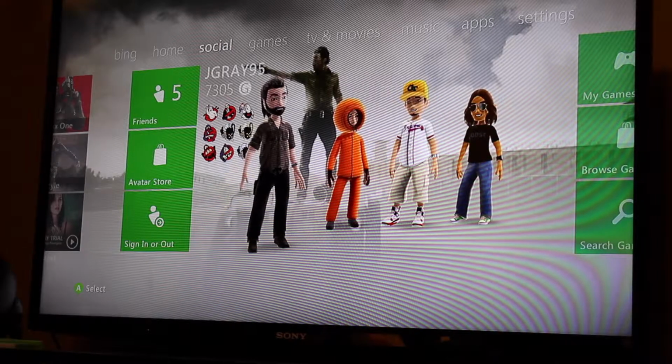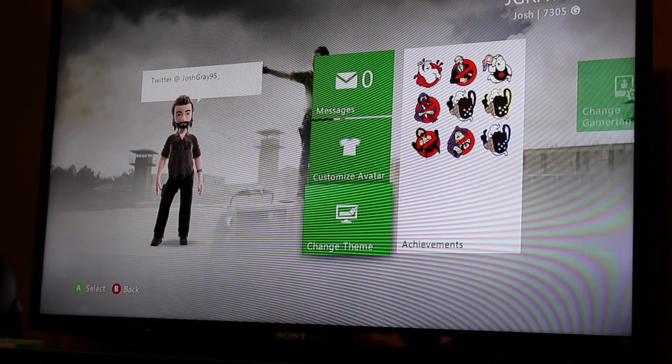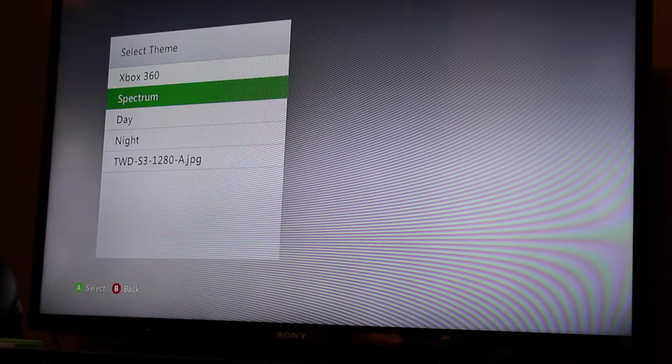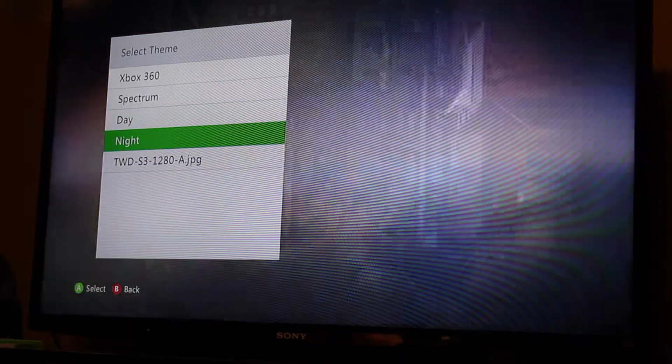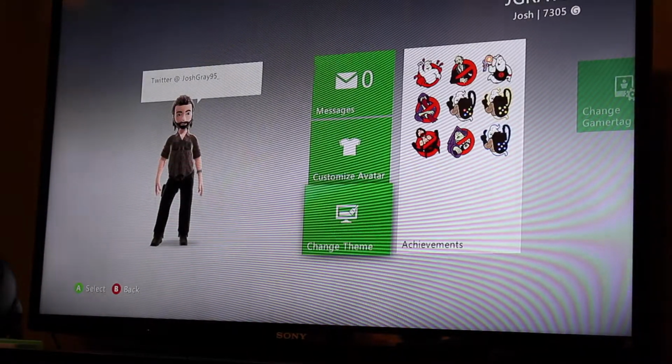Now, if you ever want to change it back to the original, click on your avatar, scroll down to where it says Change Theme. You'll see the stock four Xbox 360 backgrounds. Whichever one you choose, of course, click A, and it'll go back to the original.